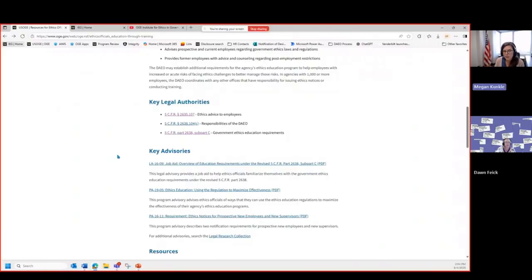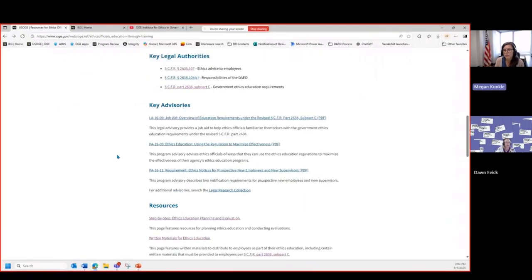Following the legal authorities are our key legal and program advisories related to ethics education. I want to highlight two of these here. The first is LA 1609. This provides a really helpful table, giving you an overview of all of the various ethics education requirements, including annual ethics training. And then the one below that is Program Advisory PA 1905, and that provides guidance on how DAEOs should determine the appropriate content for annual ethics training.